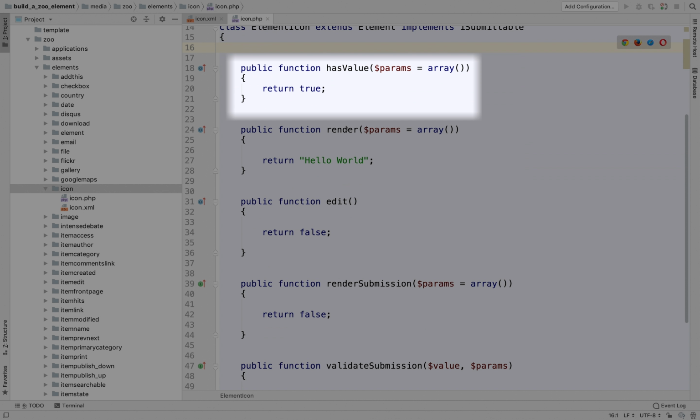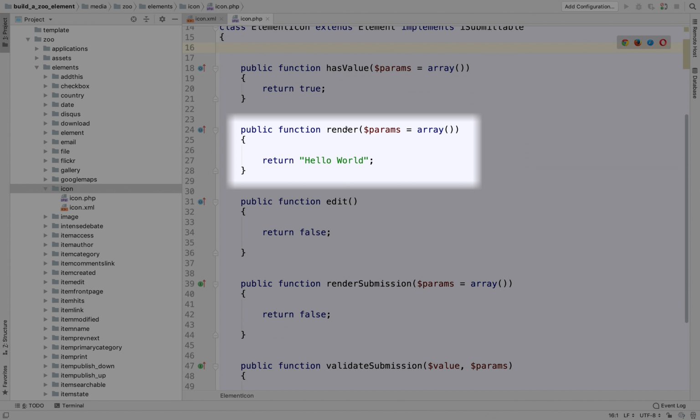Remember, ZOO layout positions don't show if the elements inside that position have no value. This method needs to return true for the element to show in the front end. For now, we'll simply return true. Later we'll add some logic in here that will test if the element's value is set. The next method is the render method. This is what gets rendered in the front end.